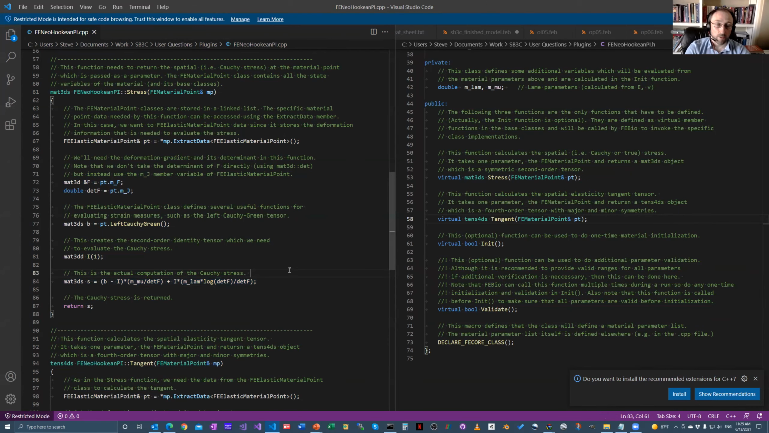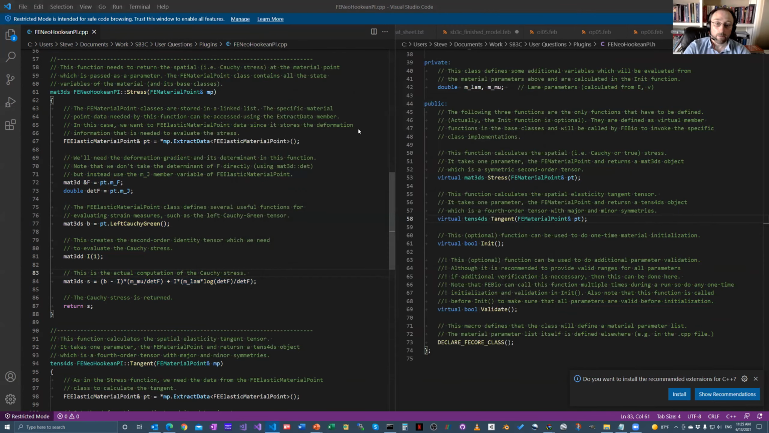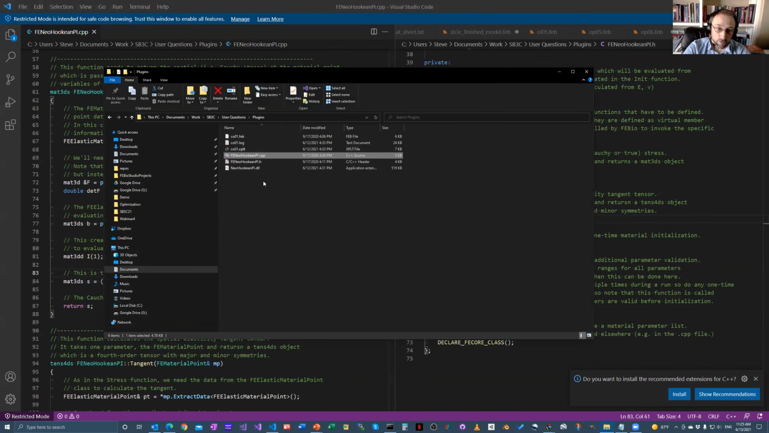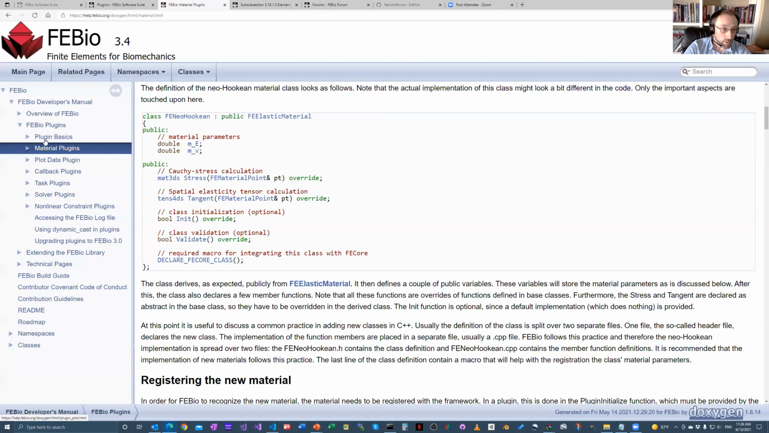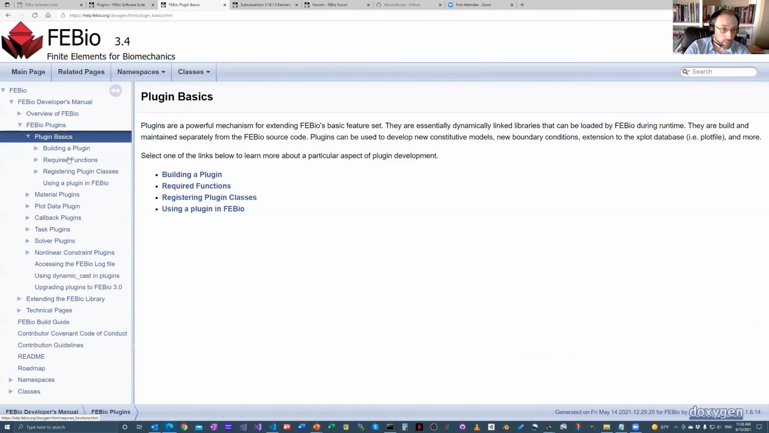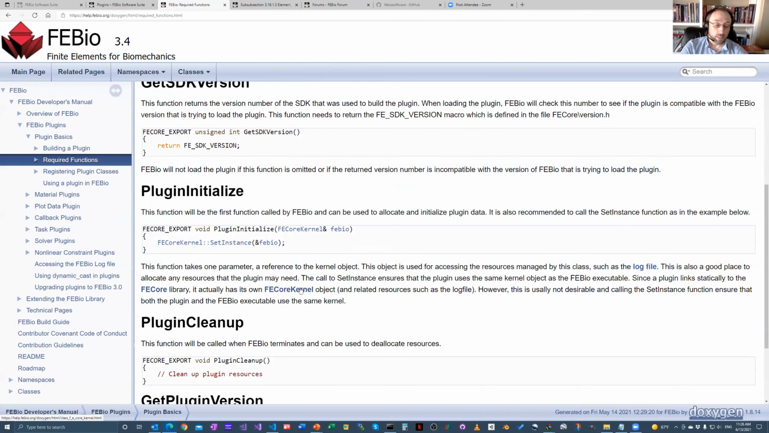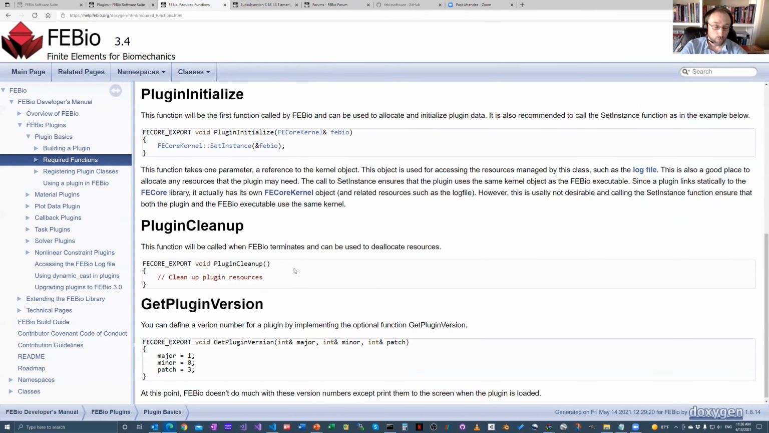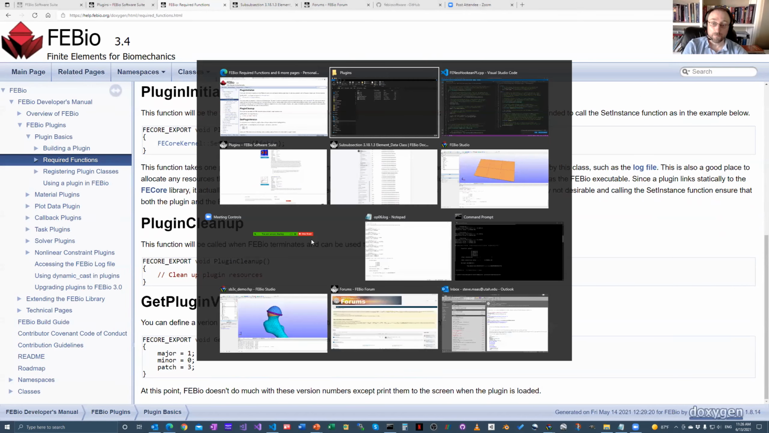So once you've done your coding of the required function, there are also some additional functions here that you have to implement. Let me go back to the manual here. It talks about that in the plugin basics, the required functions. You have to basically communicate with FEBio and inform FEBio which new functionalities you are adding in this plugin. So once you've done that, you can build the plugin.